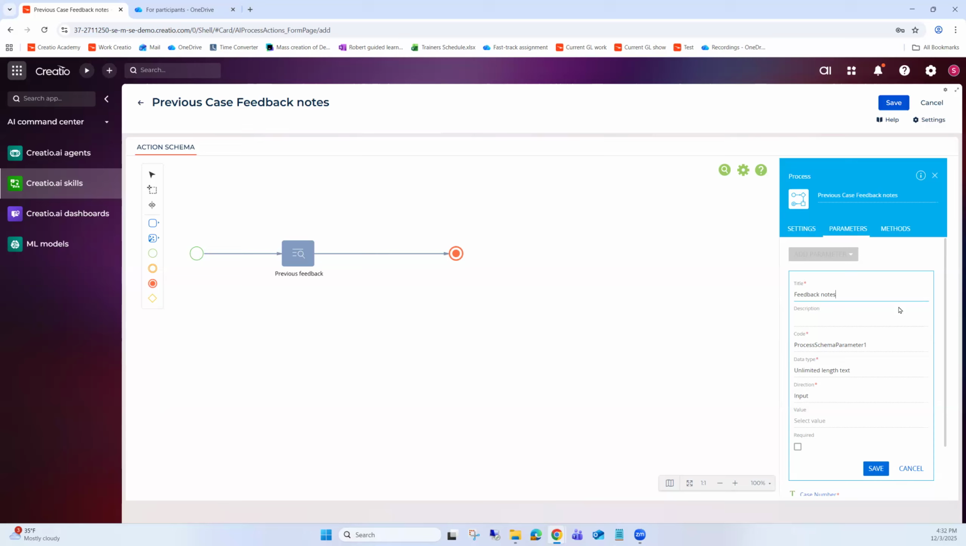And here we don't need a description, as I mentioned before in the previous parameters, because whenever we run an action and receive some particular outputs, it automatically takes them into consideration. So we don't need to provide a description here, but for input parameters, it is crucial. Okay, so let's change the code also to feedback notes.